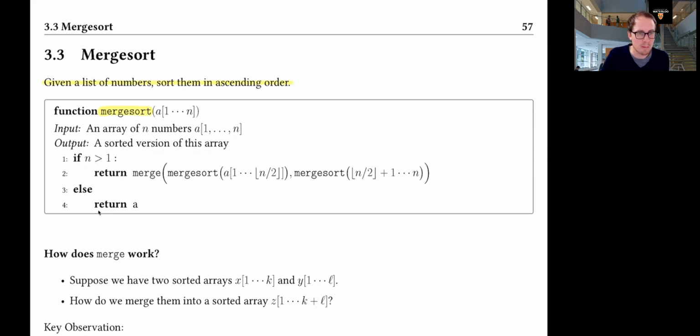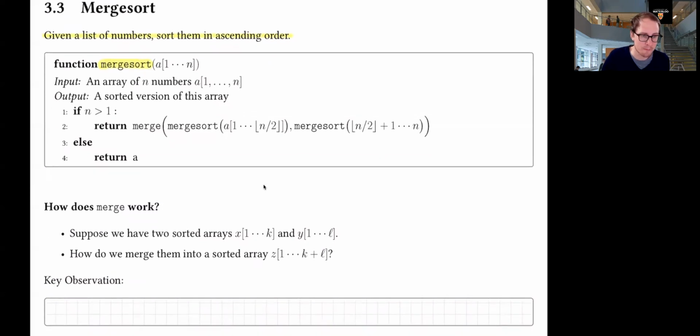And the base case is that in the case where the array only has 1 element, we just return the array because it's already sorted. So we obviously have to fill in this merge operation, right? It makes sense that I split the array into 2 pieces. The first one going from 1 to the floor of n over 2, the second one floor of n over 2 plus 1 up to n. But how do I now do the merge?